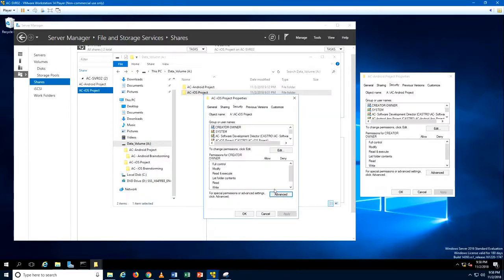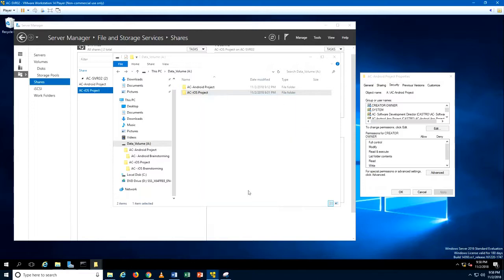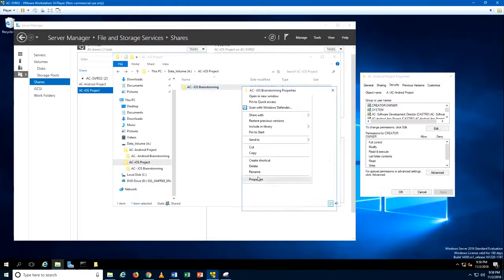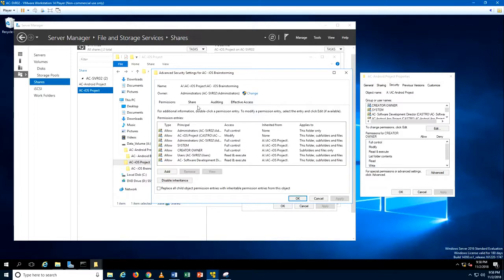And then we have the brainstorming iOS. Properties, security, and here is the configuration, which is configured so that users part of the iOS project group can modify and create all content in this folder. Well, in the brainstorming folder, and the director still has read and execute permissions for all content.